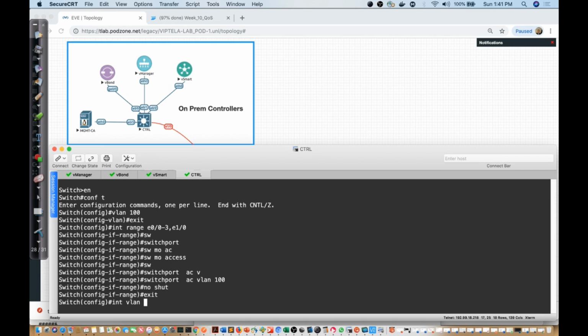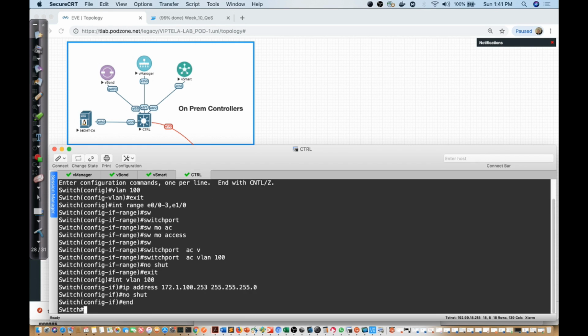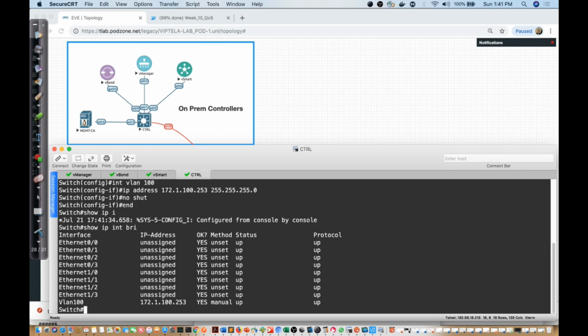So I'll say interface VLAN 100, IP address 172.1.100.253, and I'll give it the subnet mask 255.255.255.0. No shut, end, show IP interface brief. And we see here that I have that interface in place.